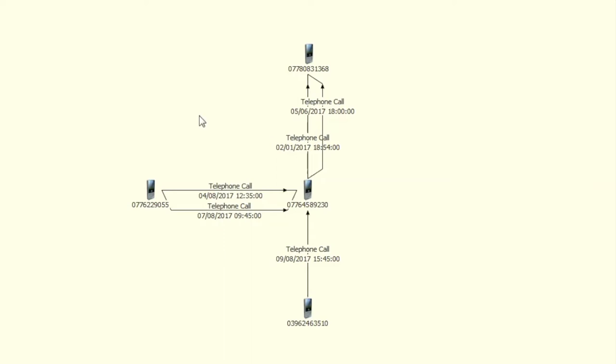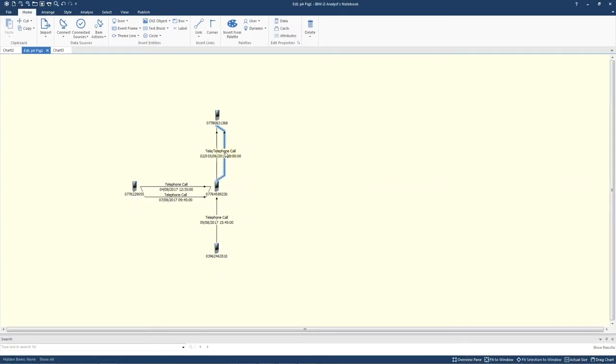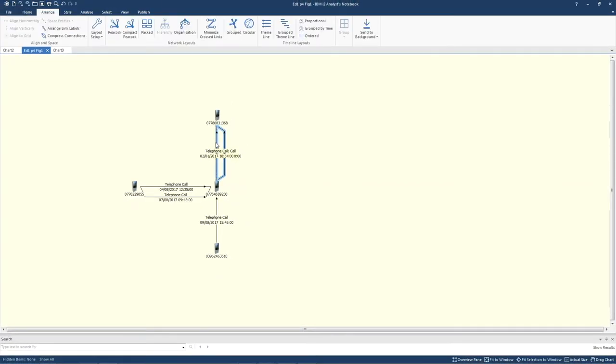If you want to put it back where it was, hold the Alt key down and double click the link label. There's also an option to rearrange the labels automatically. Just select the links, go to Arrange, click Arrange Link Labels.